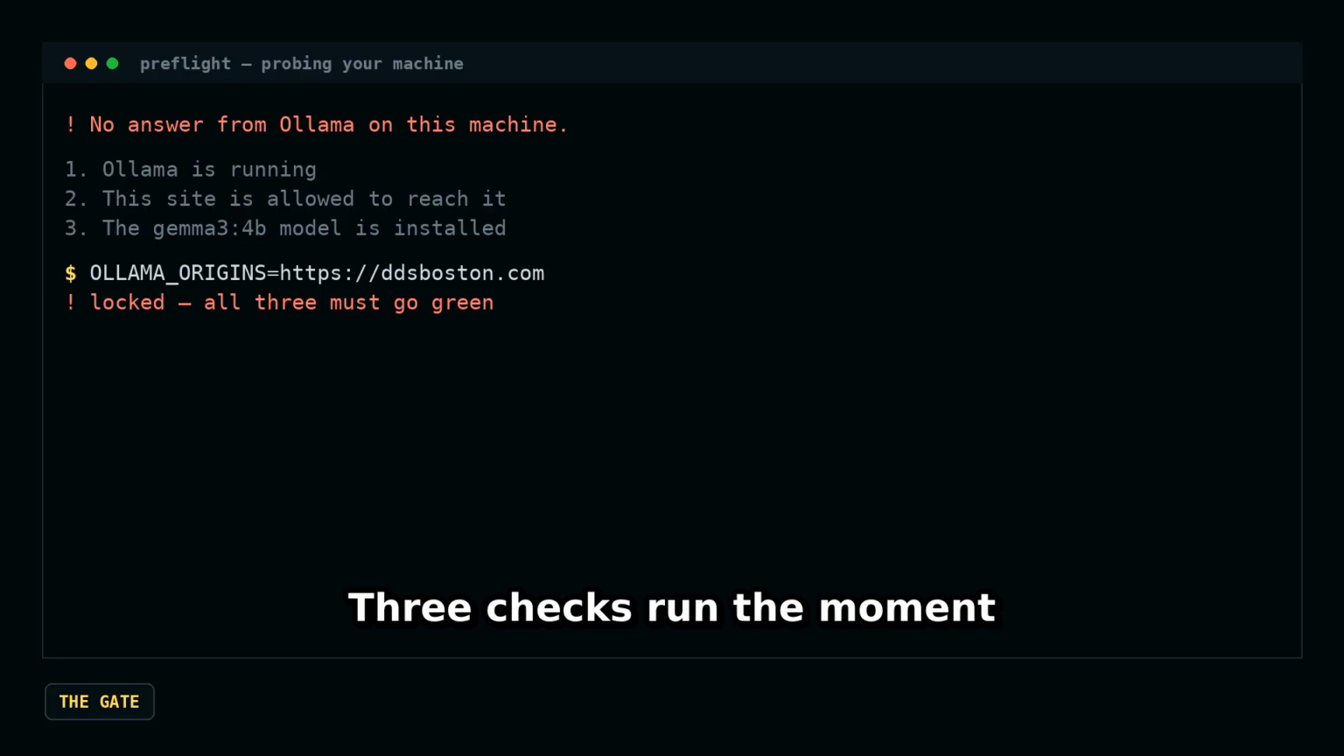3 checks run the moment the page loads. Ollama answering. This site allowed to reach it. The right model installed. All 3 green or the reward stays locked, and there is no way to fake it because there is architecturally nothing else for the app to call.